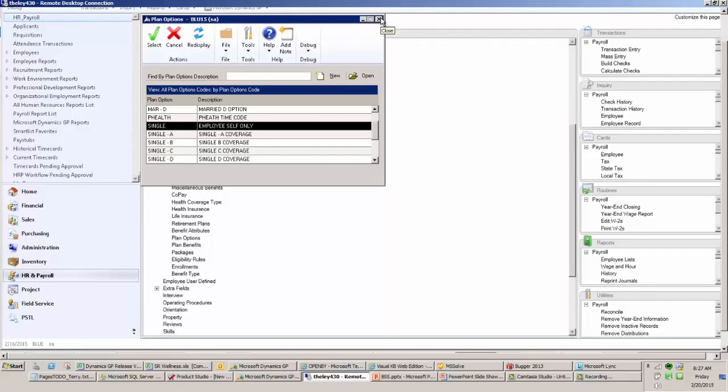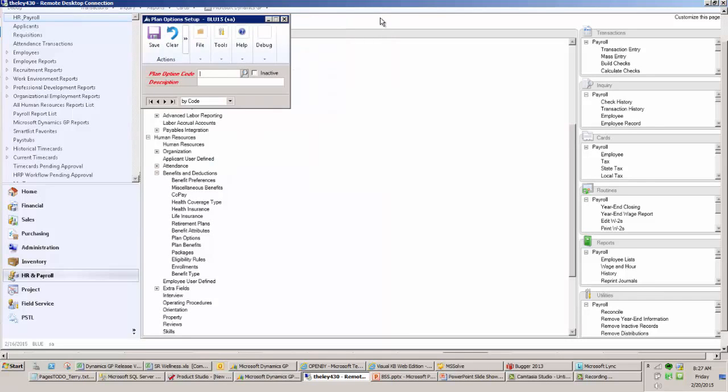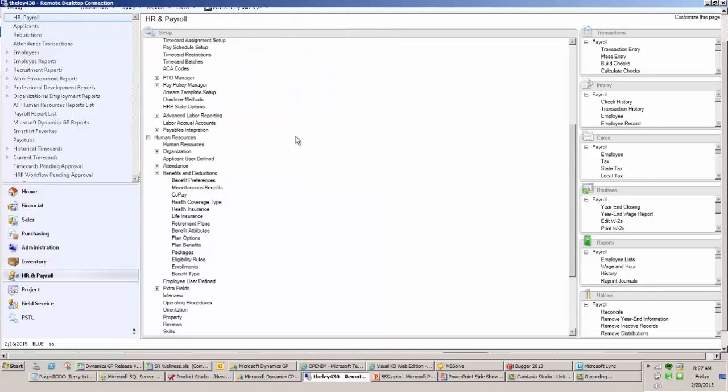And how I think about it is we made it a little granular so we can package them up better. So that's why we added these plan options.